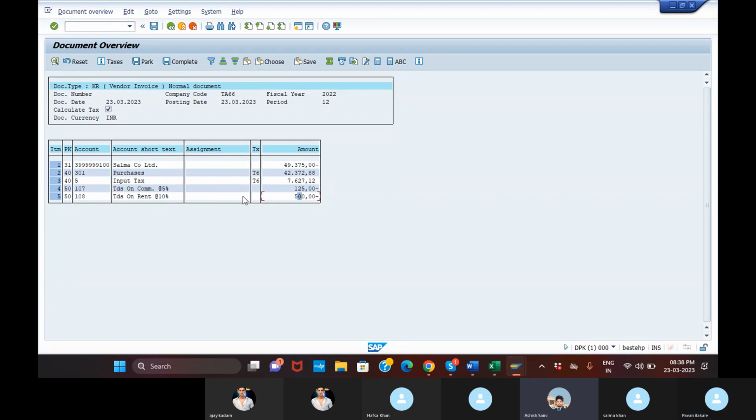Because it's stuck for me. Yeah, it is stuck for everyone. What is stuck here? It got deducted here. TDS commission. No, I am. 125. Screen is stuck. My screen is visible. Screen is visible, in between it is stuck. In between it is getting stuck. Now it is working fine.